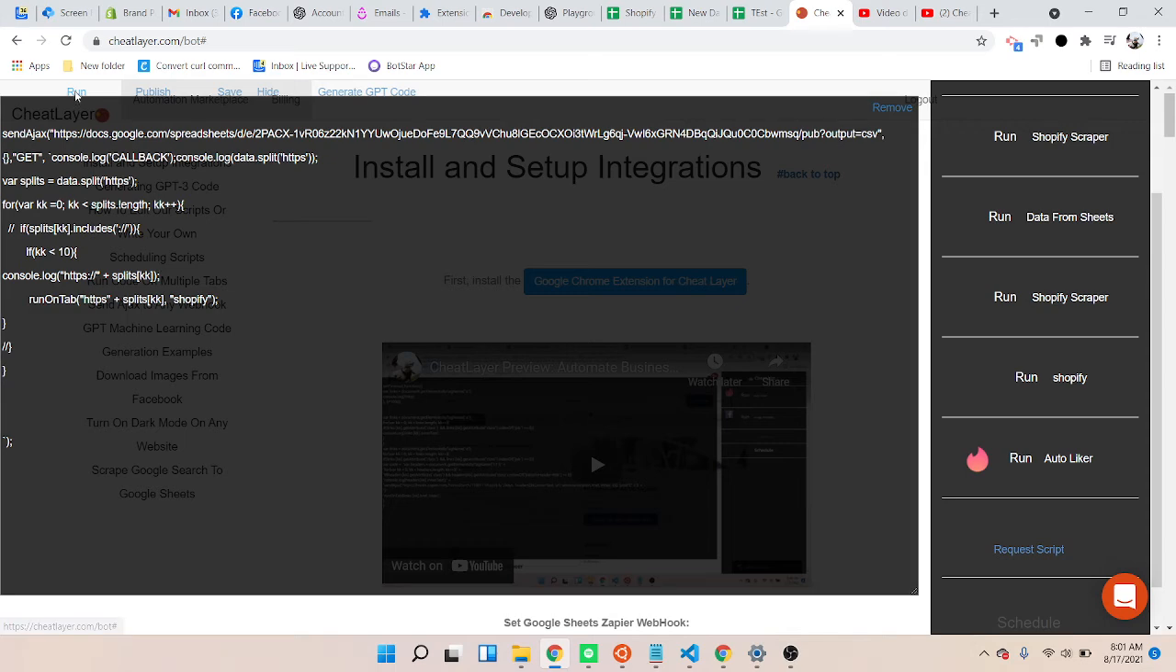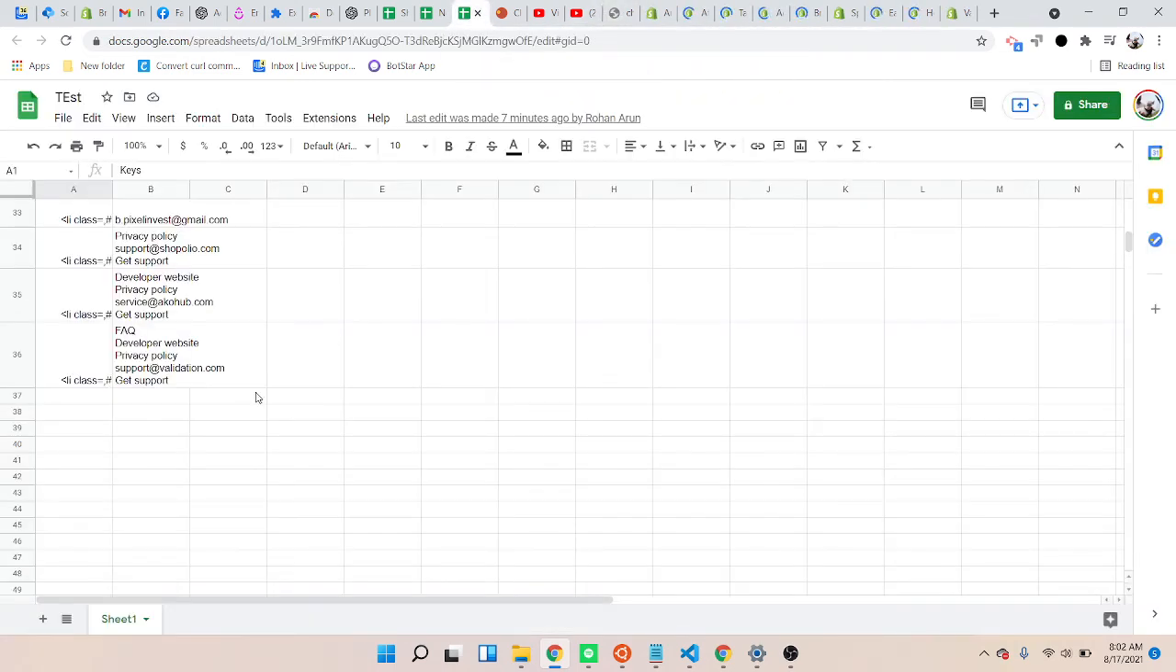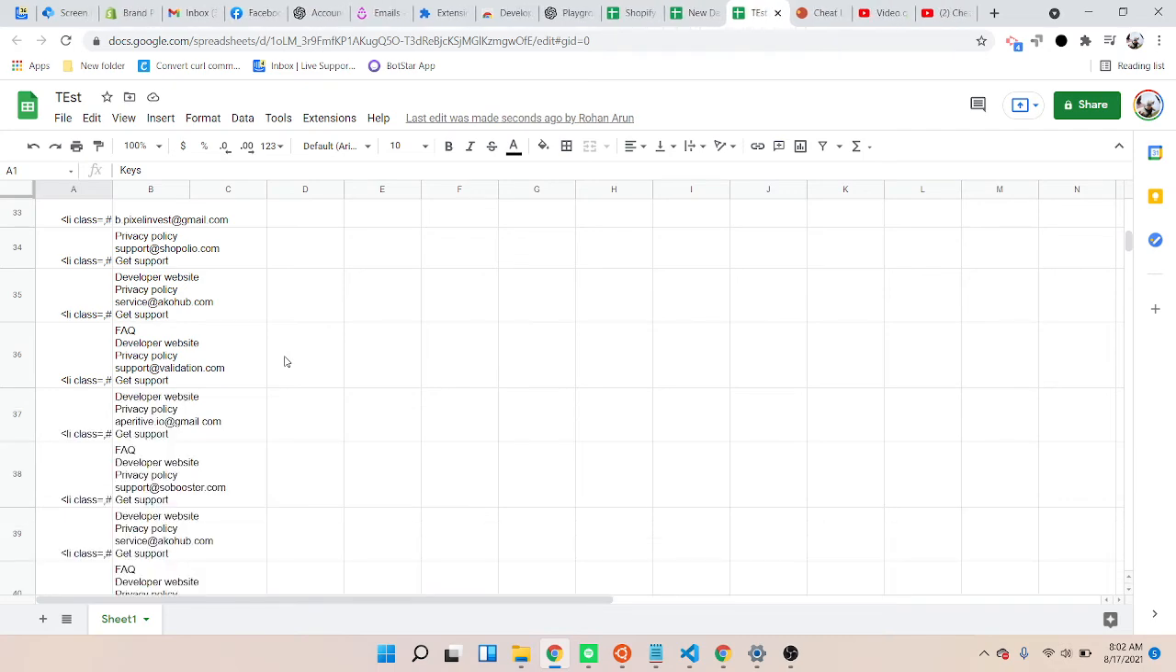So let's start. And here we go. You can see it's opened up all these Shopify scripts. It's going to start running a code on them, and then as soon as it finishes running the code on them, we'll see it populate. Oh, and here we go.